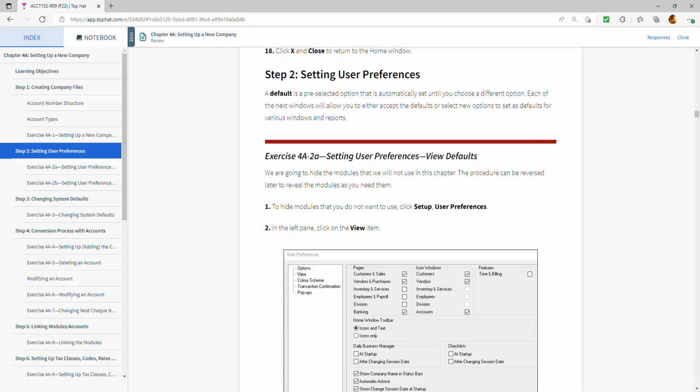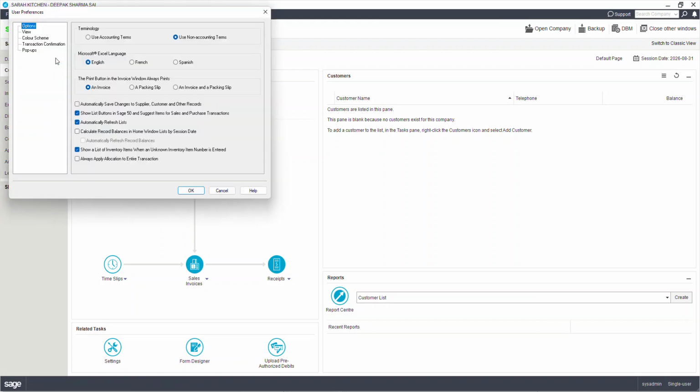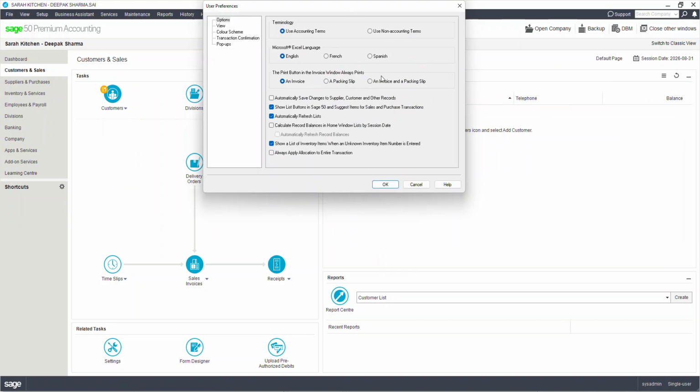Now when you come right here, you see that we have so many modules. In chapter 4a, we're only using the supplier module, which is accounts payable, and the customer module. We don't use inventory, we're not going to use employees, we're not going to use a division. To do that, we need to go into setup and user preferences. I'm an accountant, so I want to use the accounting terms. I don't want to see vendors or suppliers, I want to see accounts receivable and accounts payable, and in some other places as well, we want to use the accounting terminology.